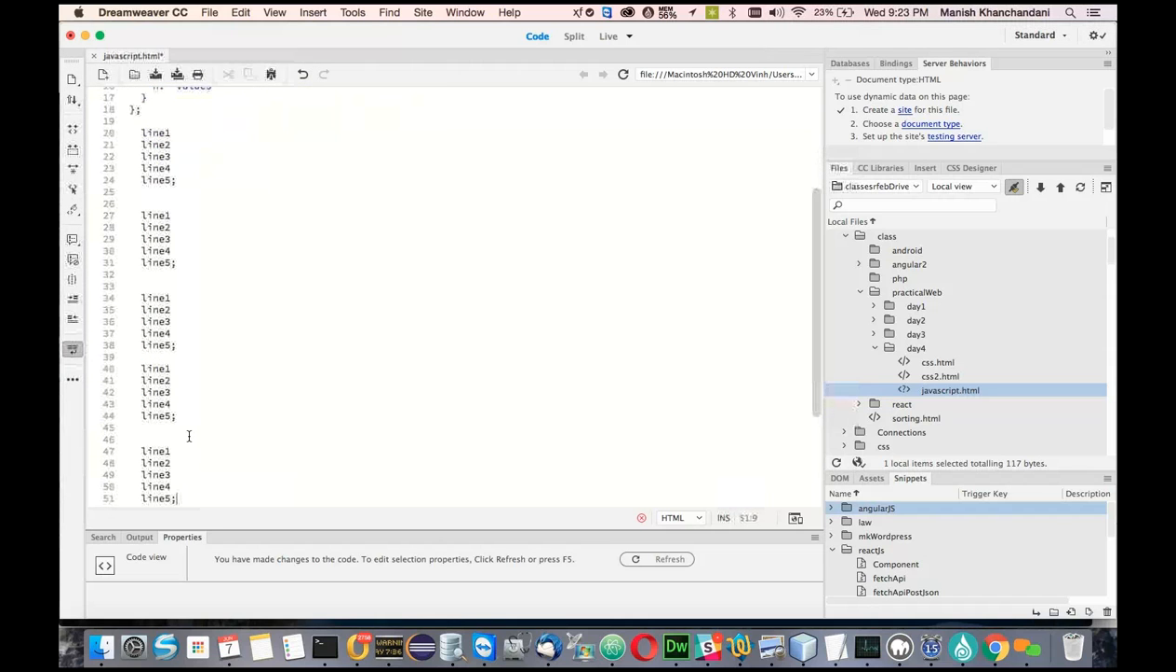For example, again, tomorrow my logic gets changed. I don't want these 5 lines. I want only 4 lines. Or I want another 6th line after line 5. So what will be the problem? I have to change this line again at 100 places. And I may forget at some places.